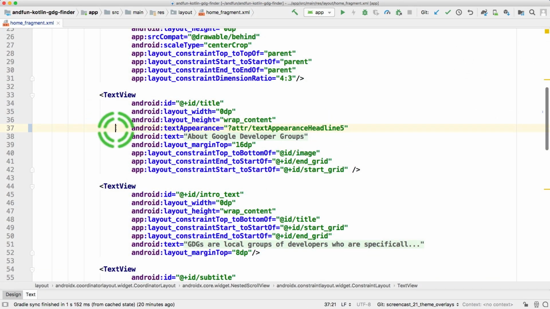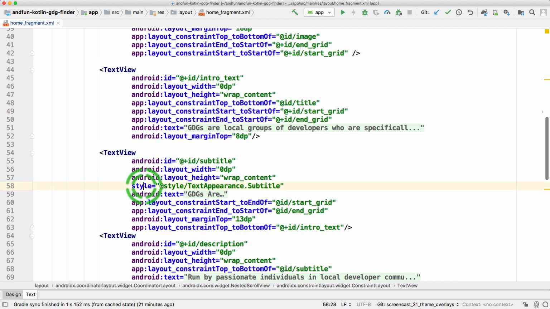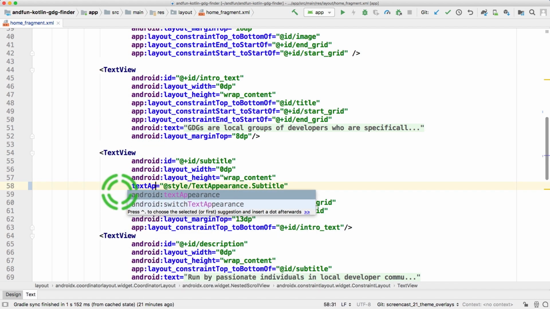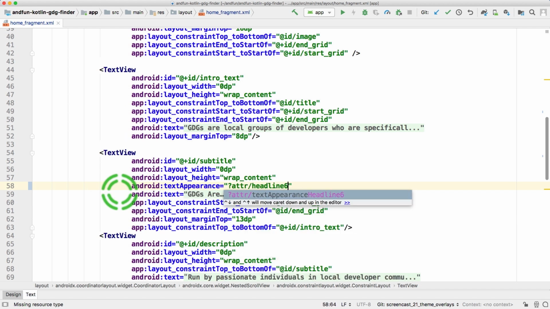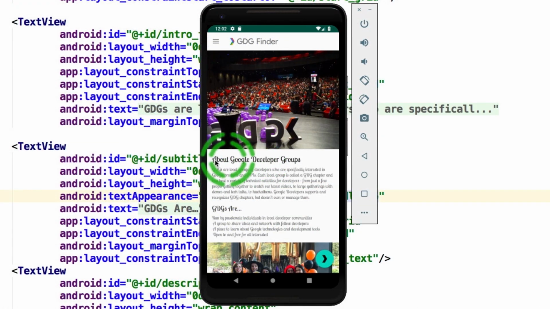And we can do the same for the subtitle. Go to the text view for subtitle and change the style attribute to text appearance. If you type question mark headline 6, Android Studio will show you an autocomplete that fills in the rest. If you run the app again, you'll see that the header styles are now applied from the material theme attributes.